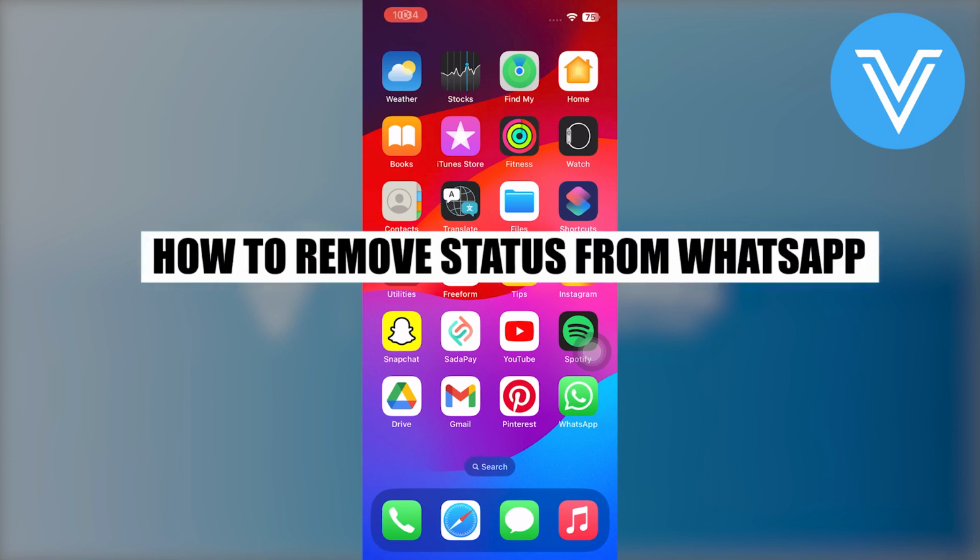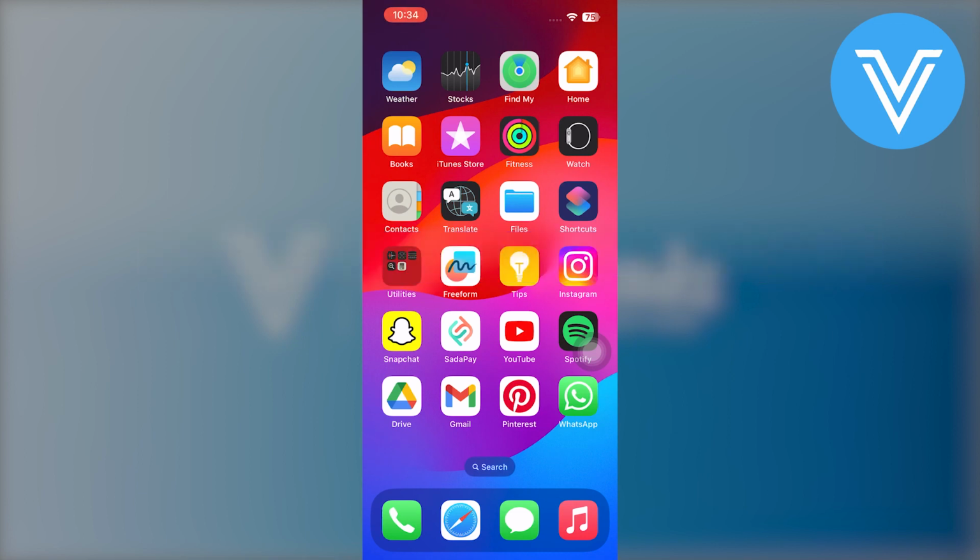In this video, I will show you exactly how to remove status from WhatsApp. WhatsApp status are often visible for 24 hours by default. If you want to remove a status before the 24-hour duration ends, you need to delete it manually by following these steps. Firstly, open WhatsApp on your phone.